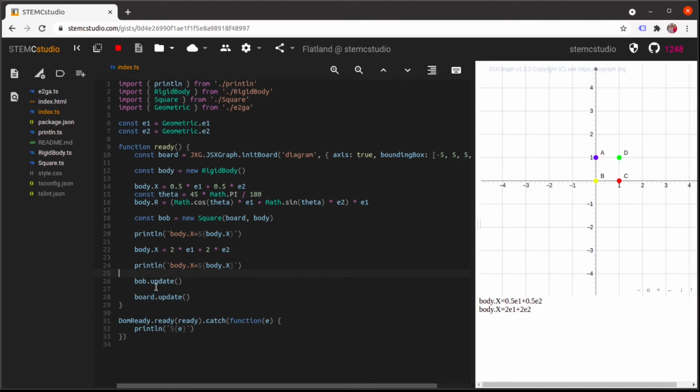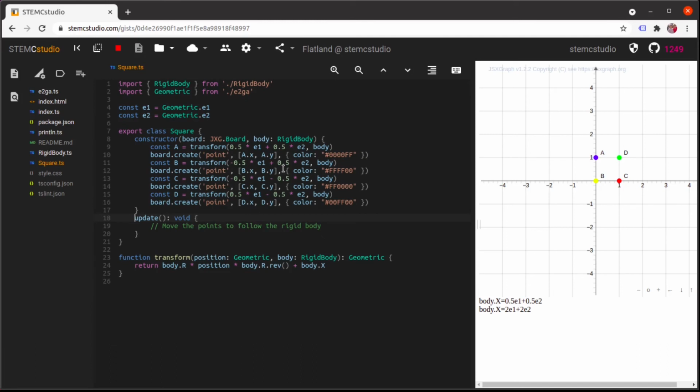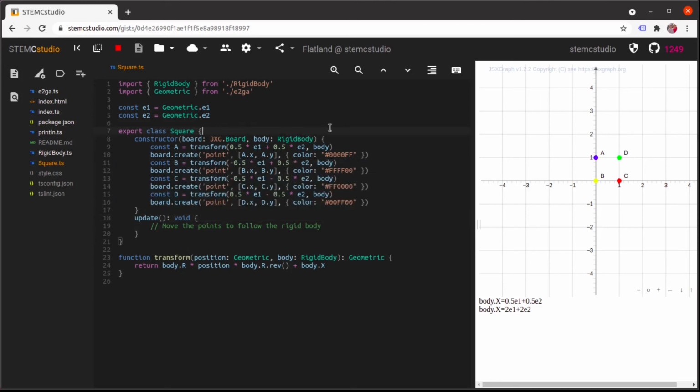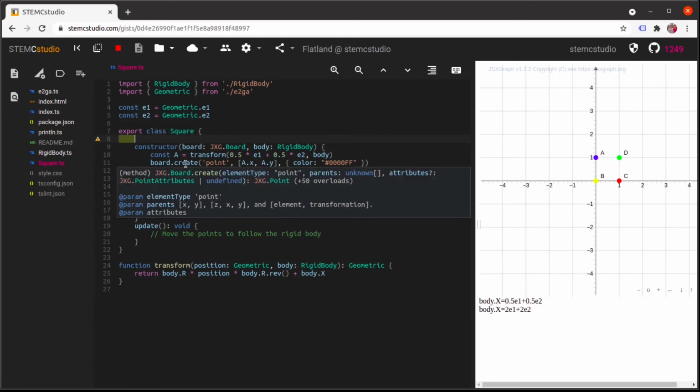All right, now we need to make sure something happens in Bob.update. So let's go to that. Essentially what we're going to have to do here is use the body to move the points that were created. So this is actually creating points, so I'm going to create local variables here. What is the type of the point? It's a JXG point. As you can see there, the return value is JXG point.